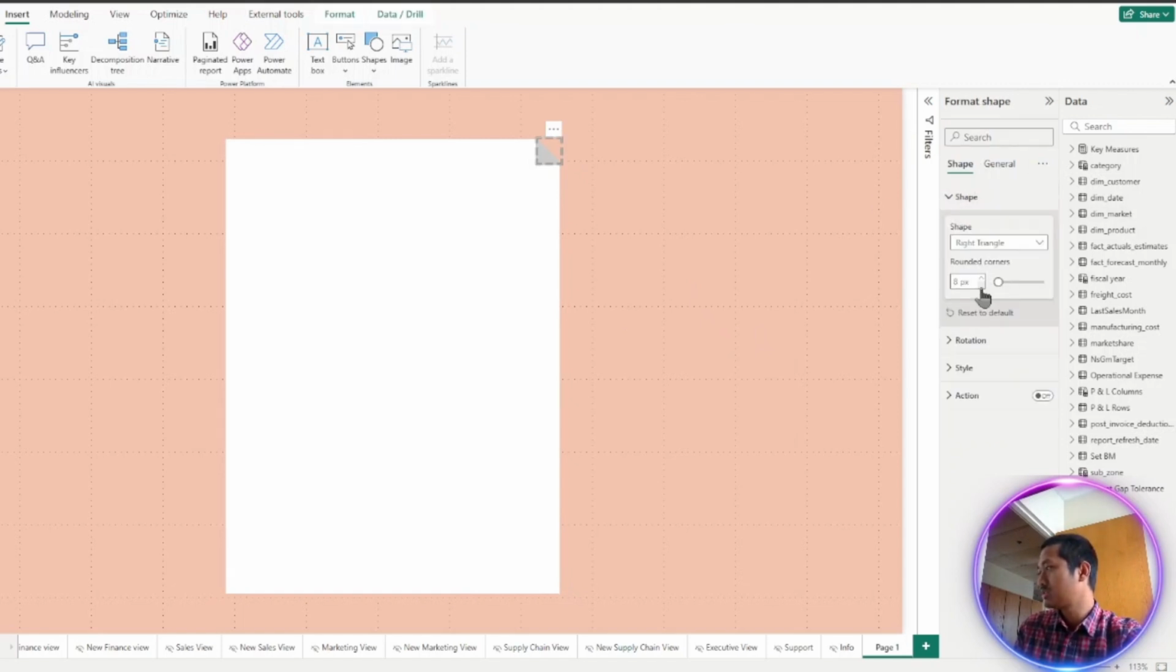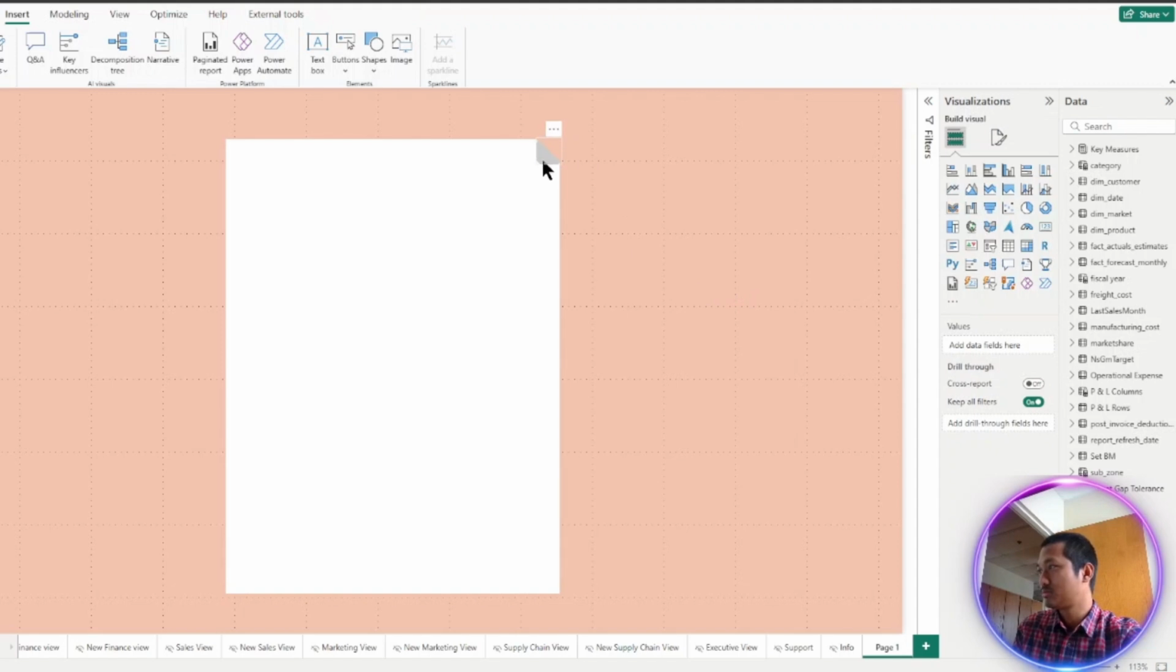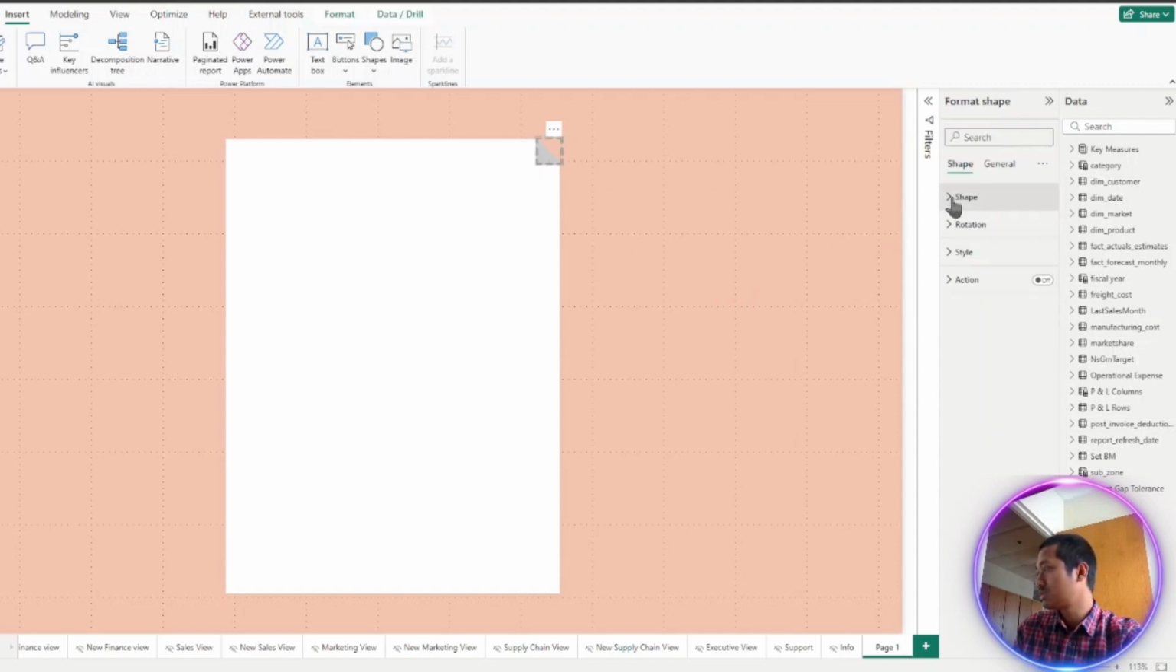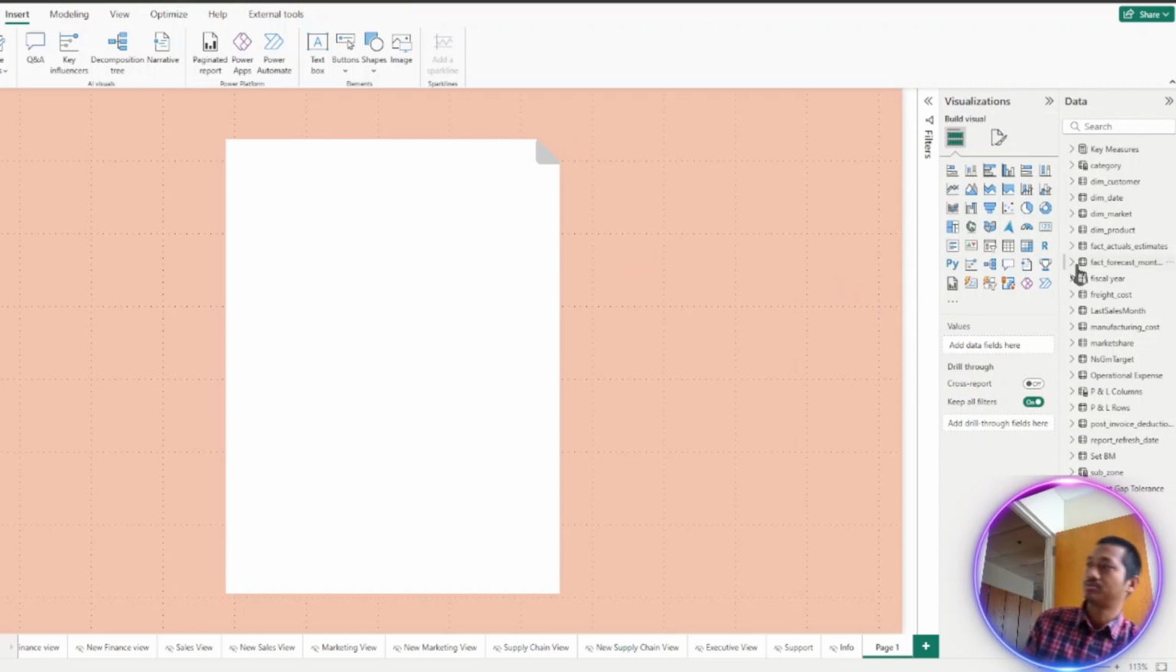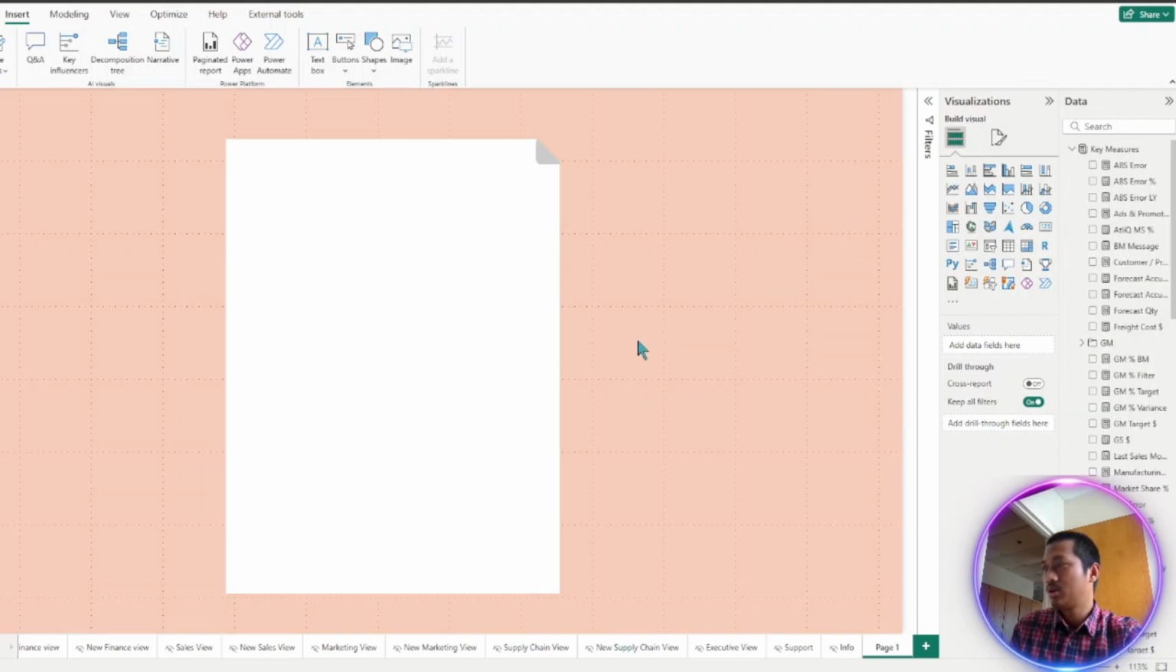I can still arrange it. Let's say still decrease 7 pixel. How does it fit? So does it look good? Okay, and in this one you can put any visuals you like. And also I want to show you one trick.